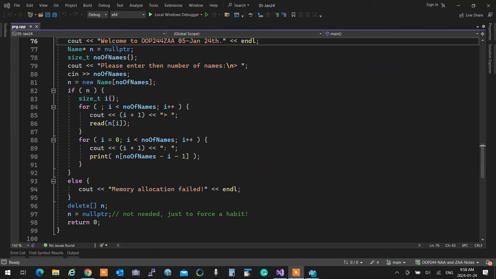So if at line 81 I'm doing it like that, I need to still delete an array. But what is the difference between deleting an array and deleting a single element? You can simply say pass if you're still not in sync with class. Pass.